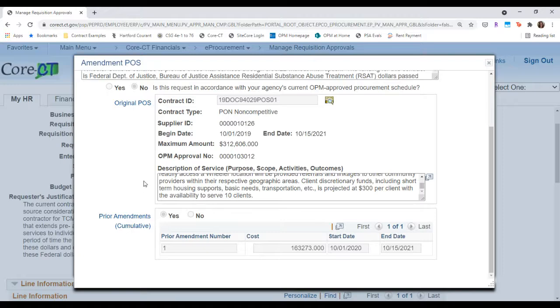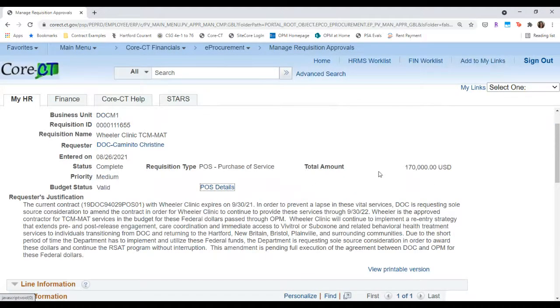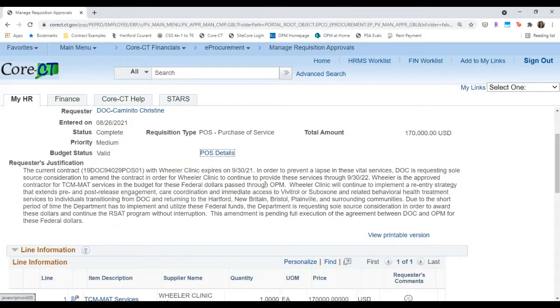So I know what services need to be continued. They also fill out this section here with the prior amendments, which is super helpful because I can see that they previously requested a year-long amendment, and that cost about $163,000. And I can see they're requesting another year, and it's $170,000, which is comparable. So I'm already brought up to speed. This is about how much this service costs for about a year. All of that information, I really understand what's going on, what's being requested.